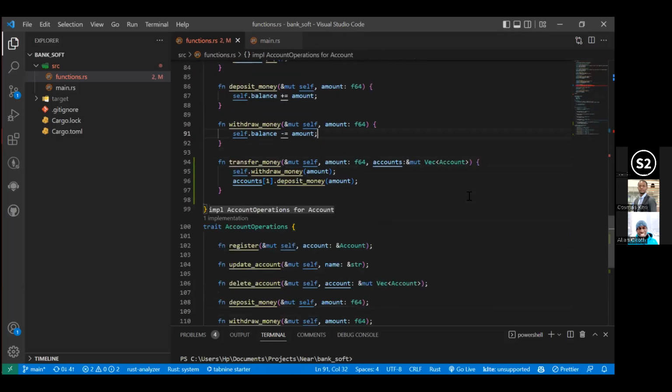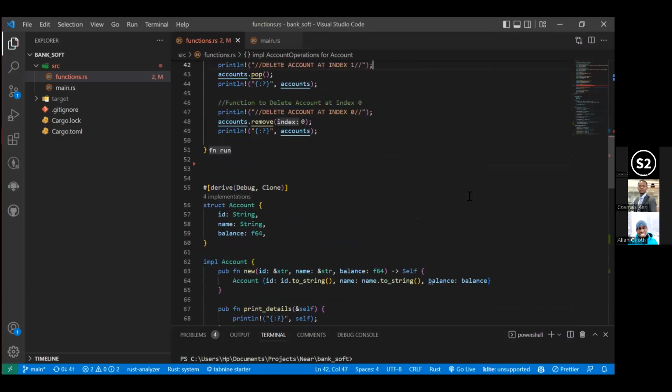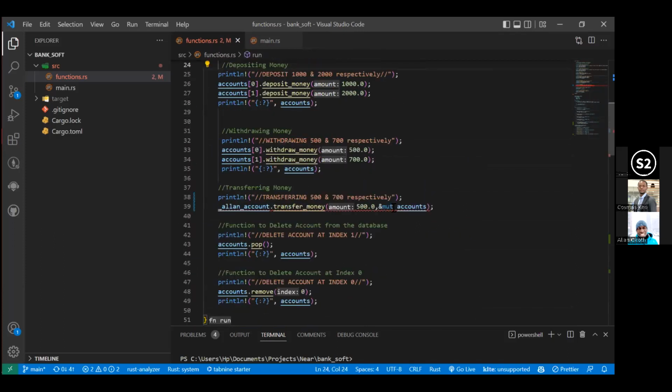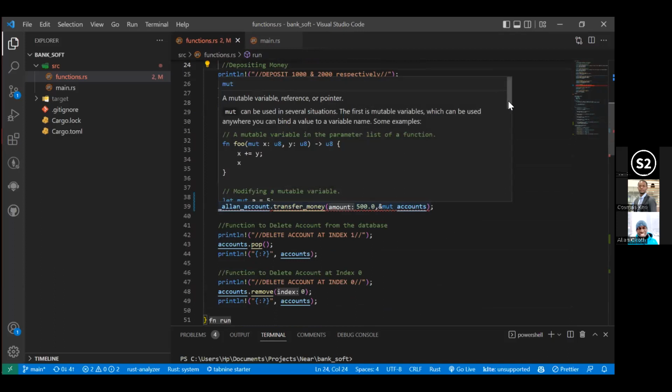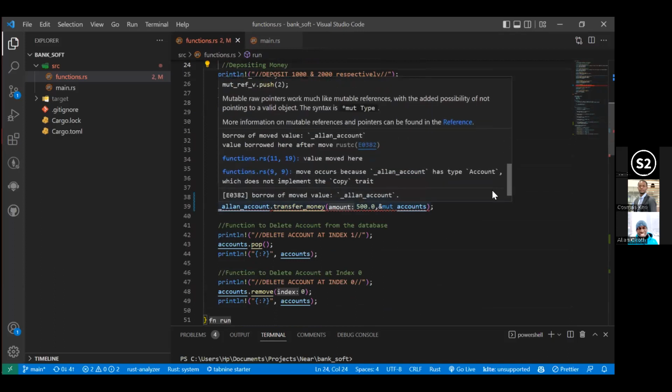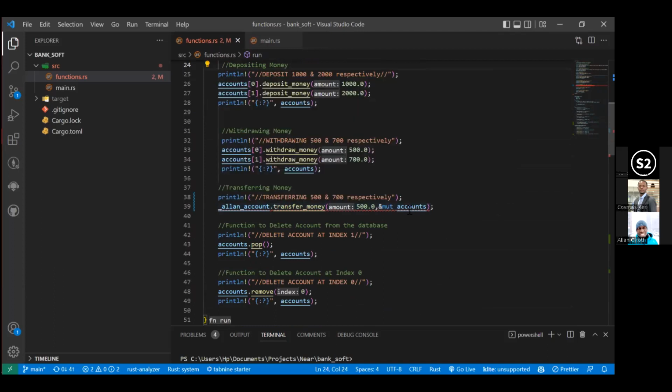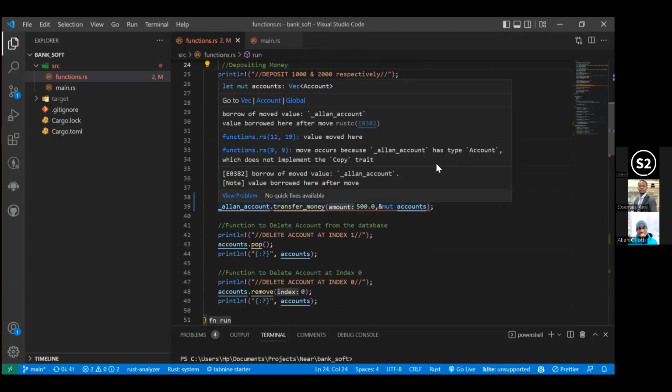Yes, first the arguments, we are good. Let me check the other now. There's this new error: move occurs because Alan account has type Account, which does not implement the Copy trait.